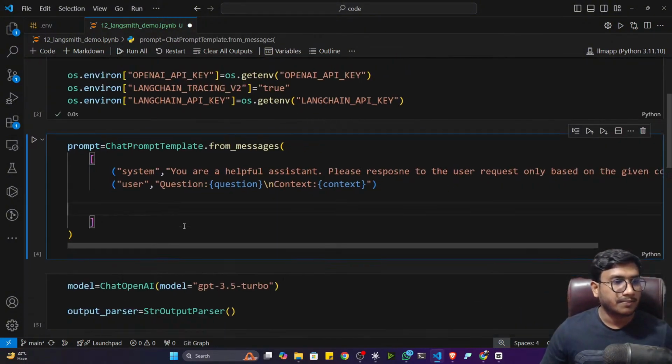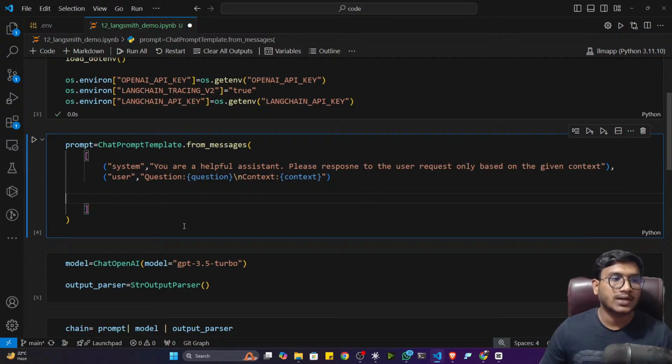Now here I'm creating the chat prompt template. I think you know what a chat prompt template is. If I want to give some prompt to my LLM, first of all I have to create the prompt template. Here I'm using the chat completion model, so I have to give the system prompt as well as the user prompt. This is my system prompt: You are a helpful assistant. Please respond to the user request only based on the given context.